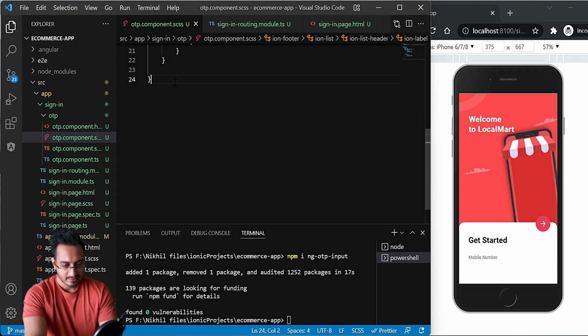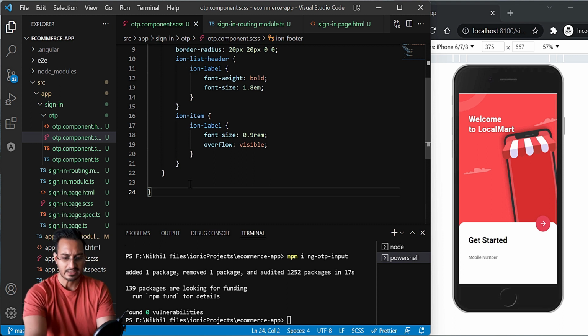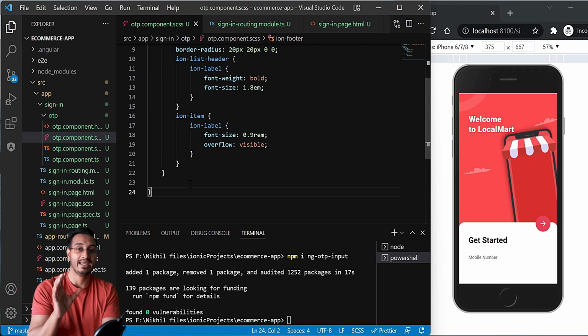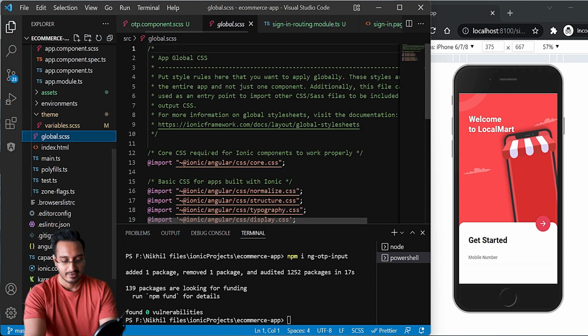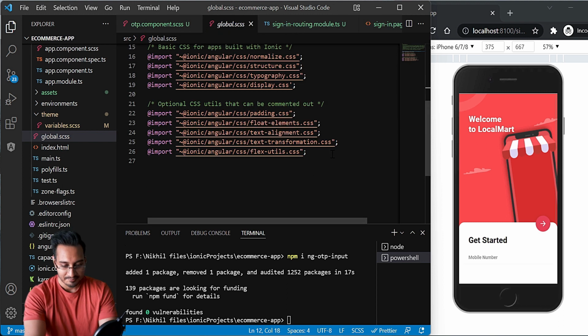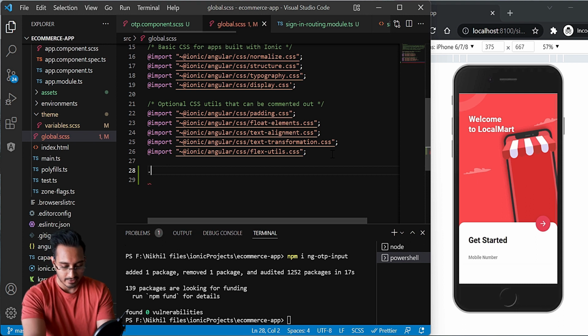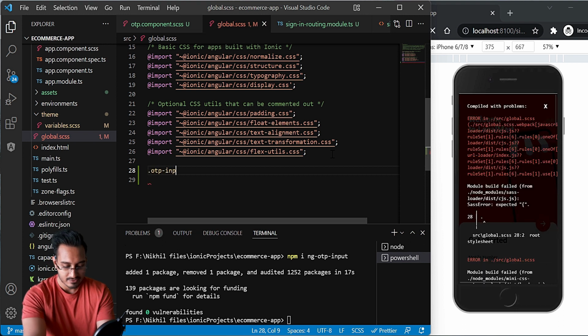And at the very end, all right, I could have defined it out here, but I don't think it's going to work, as we have seen previously also. Whenever we implement some third-party packages, all the CSS styling it takes from the global.scss. So we need to define everything from the global.scss. Thank God I just recalled that. Otherwise, defining out there won't change it. So dot for the class OTP input style.